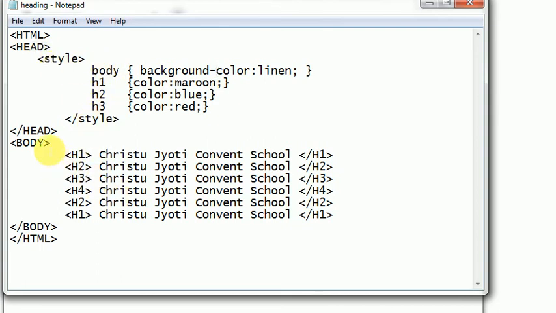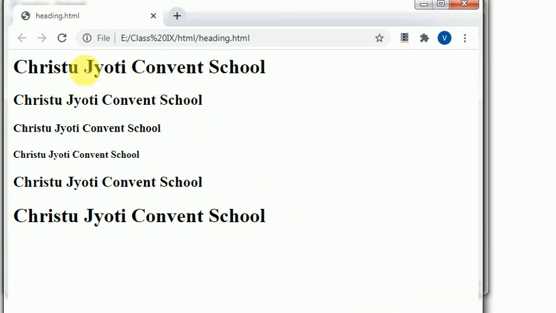I am not changing anything inside the body. My h1, h2, h3 are the same. I just simply added a style tag, and in that style I define body, h1, h2, h3. That style always comes in the heading tag. Now save this and refresh the browser. Look here, that effect comes here.